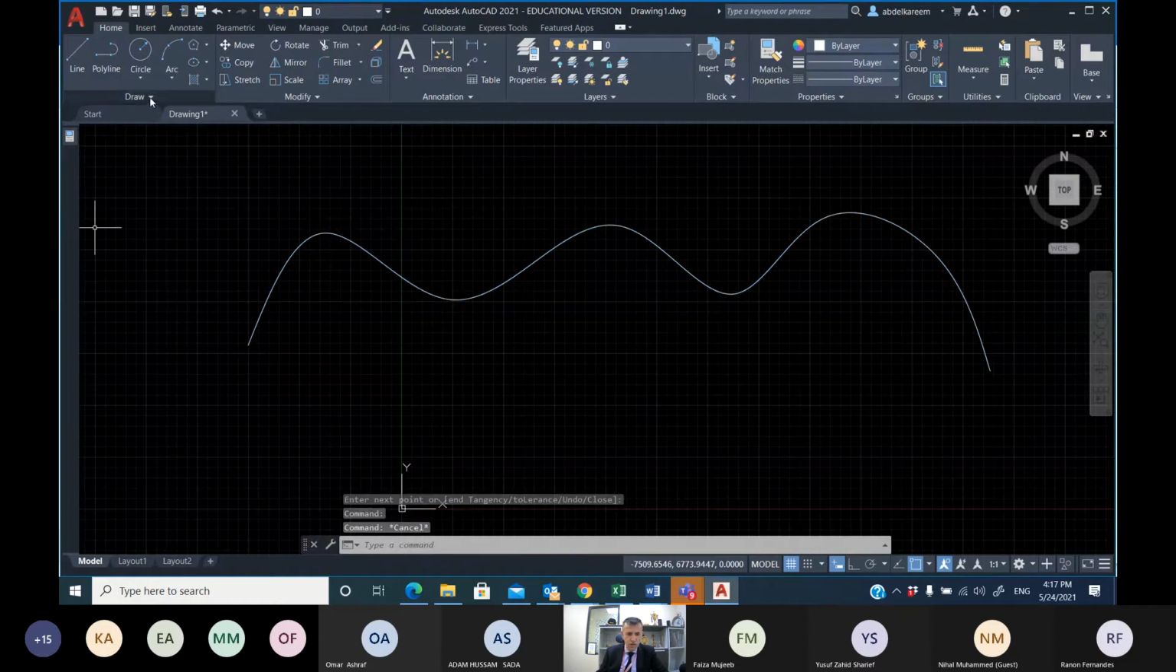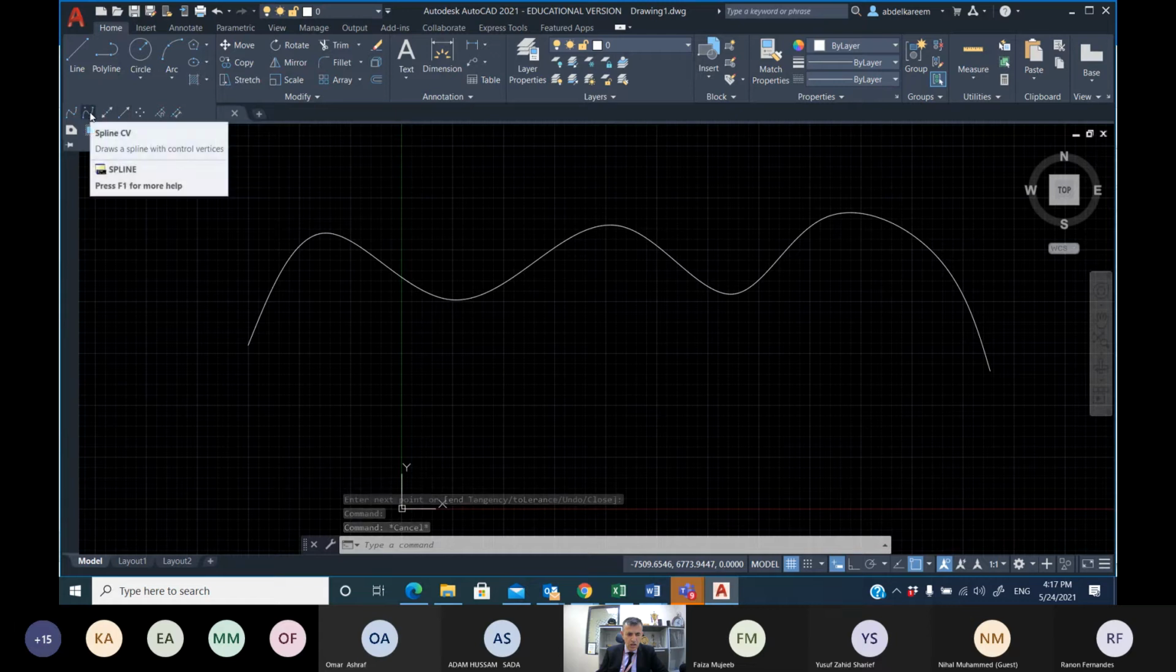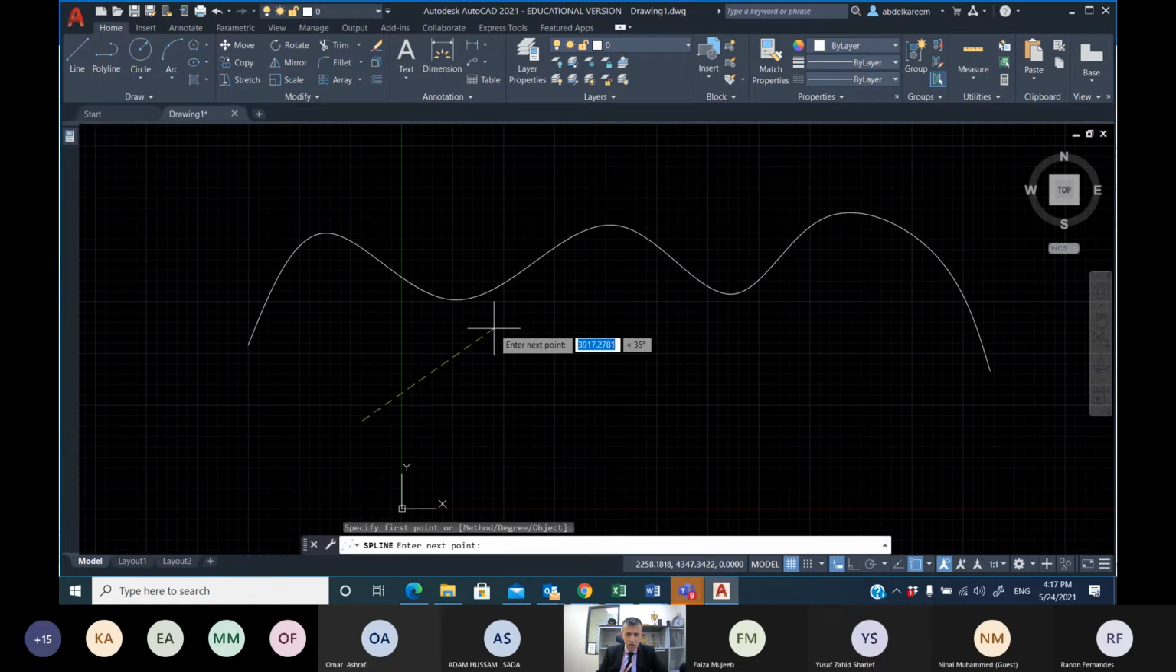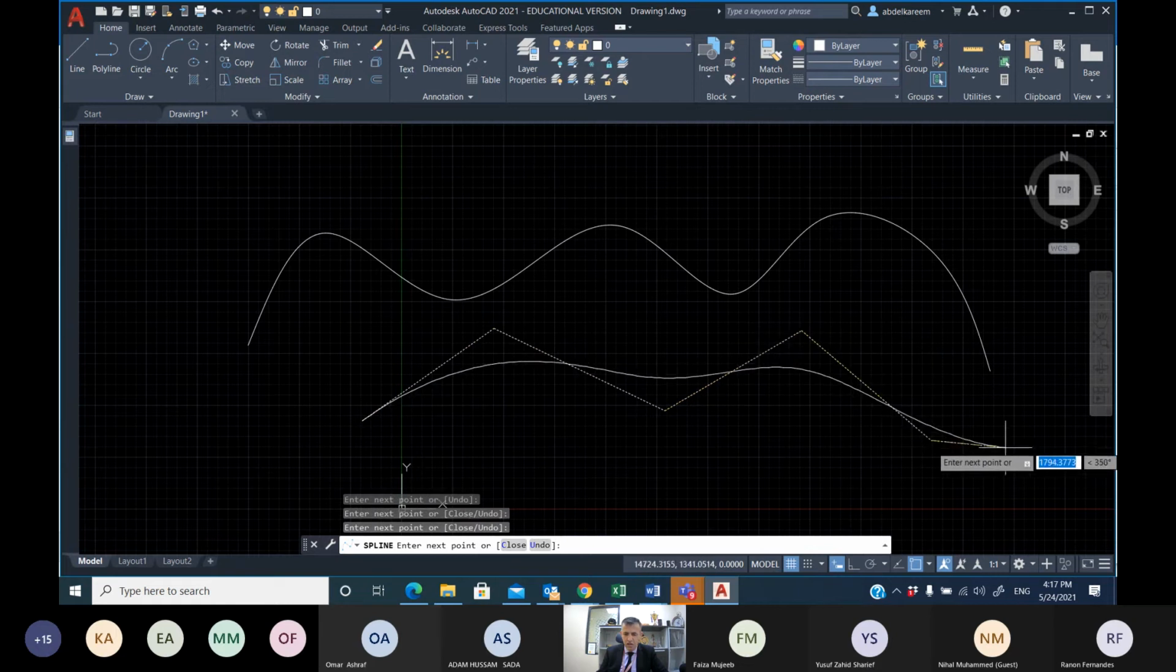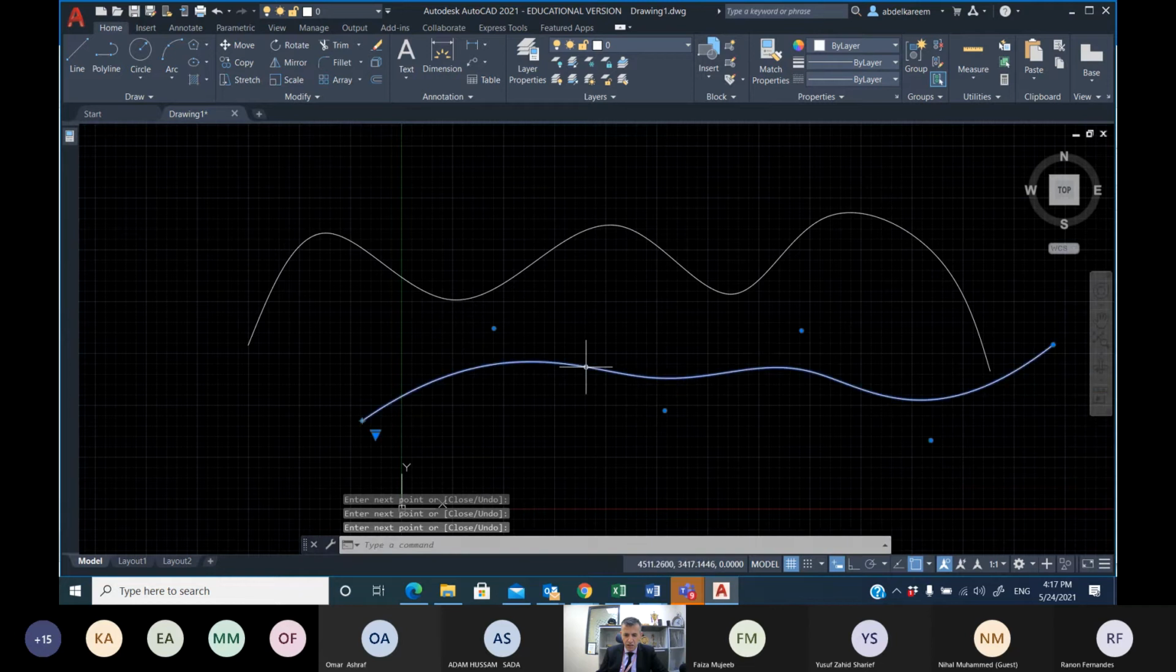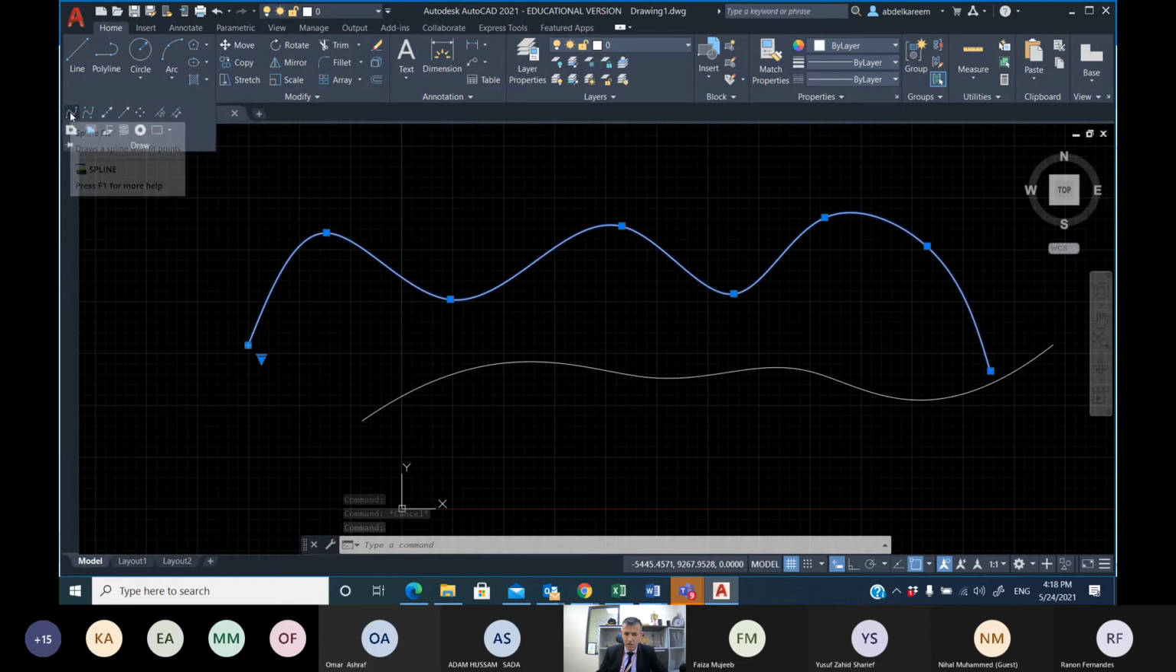If I go into SPLINE control vertices, notice 1, 2, 3, 4, 5. I'm giving the control vertices. Right click and enter. This is the curve. Notice it is not a fit through the control vertices. This one, SPLINE fit, passes through the points. This is the difference between this one and that one. It depends again on what type of information. If you just want to randomly draw one, you can select any.